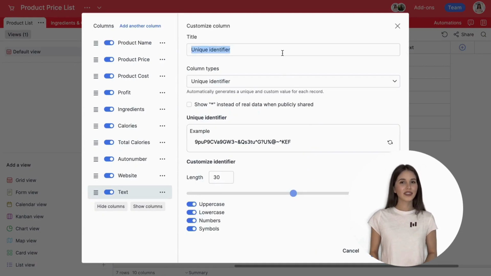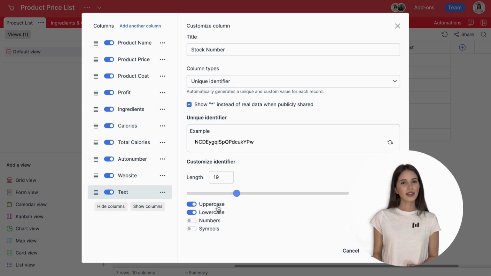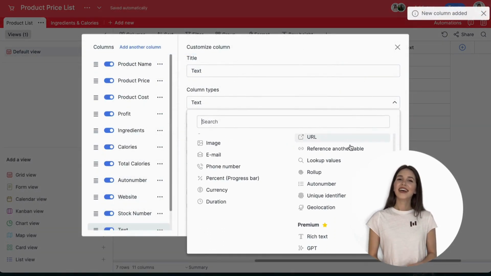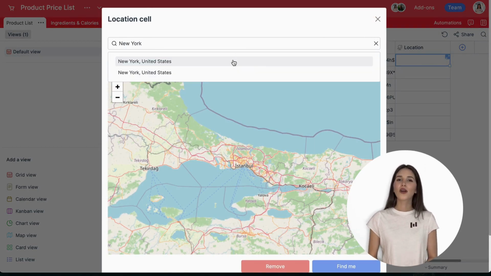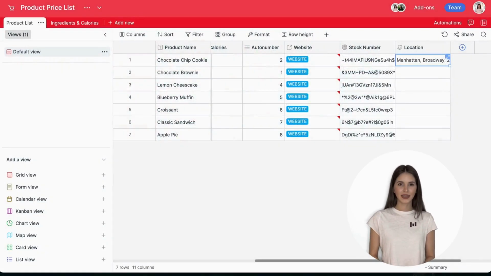Generate distinctive and auto-generated codes for your records using the Unique Identifier column, ensuring each entry is unmistakably identified. Serving as strong identifiers, these codes can be applied to passwords, product codes, or user codes, ensuring their uniqueness and preventing manual changes. You can use upper and lowercase letters, shorten the length or make it longer, and even add numbers or symbols.